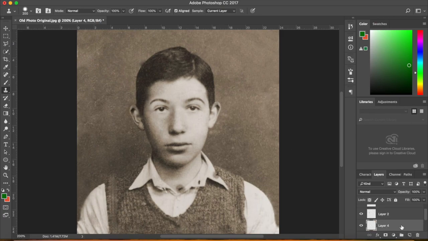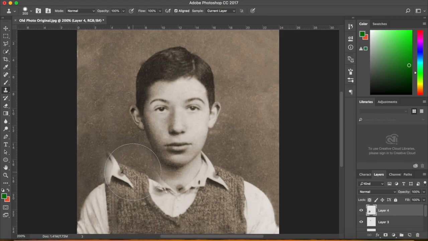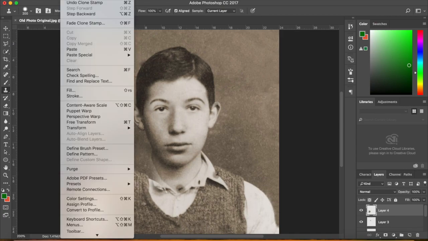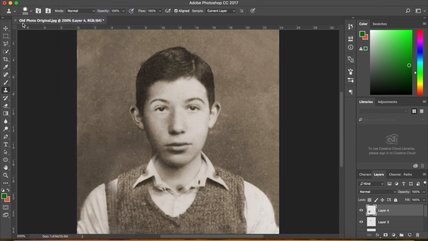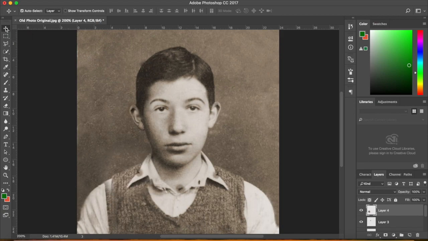Make sure this layer, you're going to want to make this layer all the way at the top. You want it to be at the very top layer. And then you're going to place it here. Edit, Transform, Flip Horizontal. Okay. Go to your Move tool. And find the spot where it needs to be. Right about there. I'm going to stretch this out a little bit.